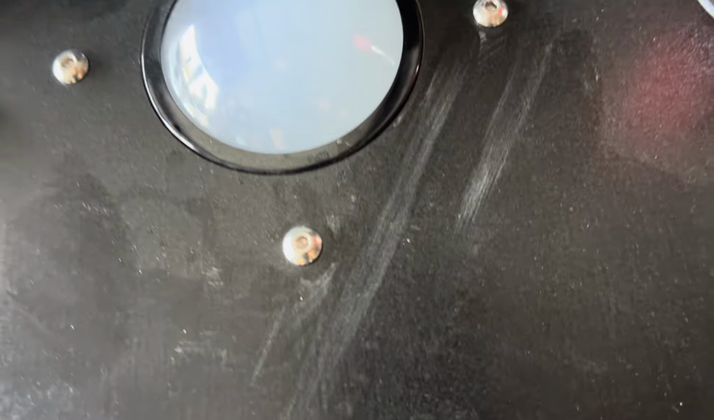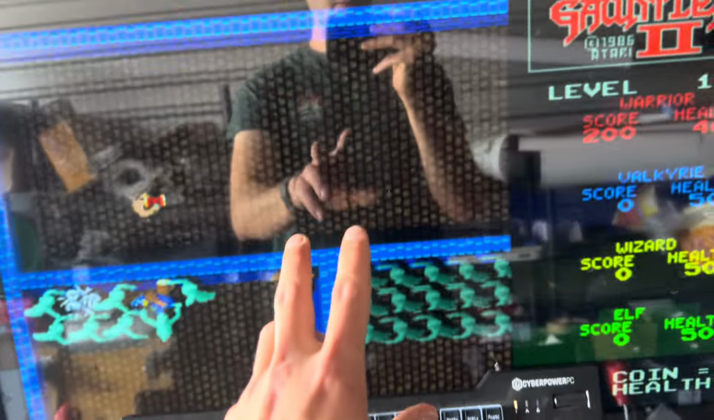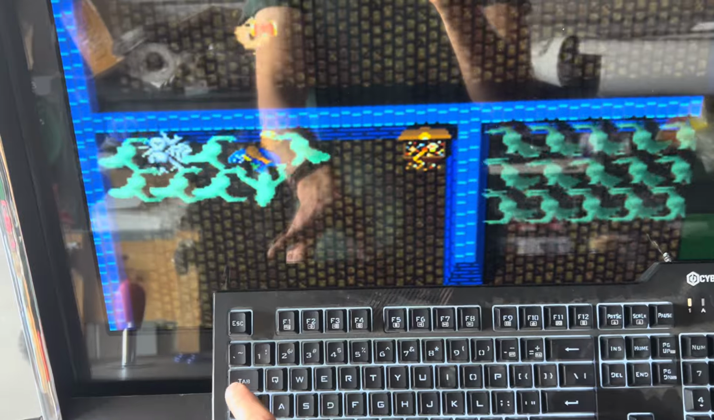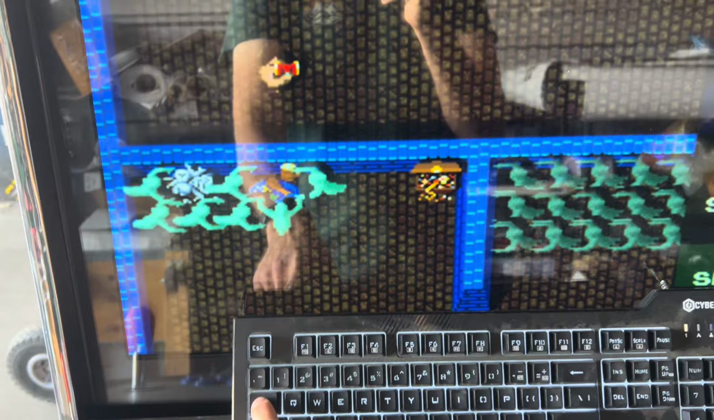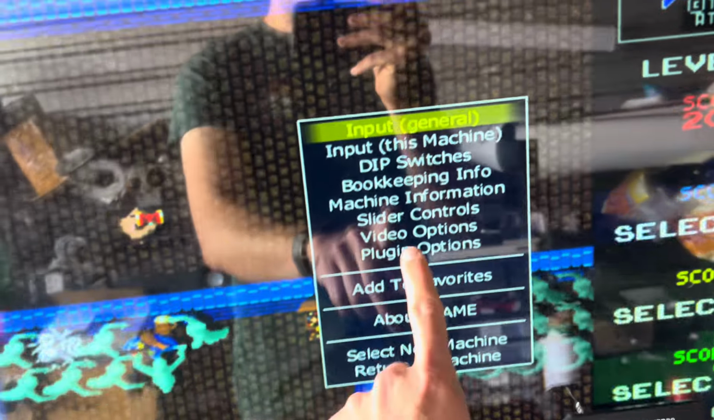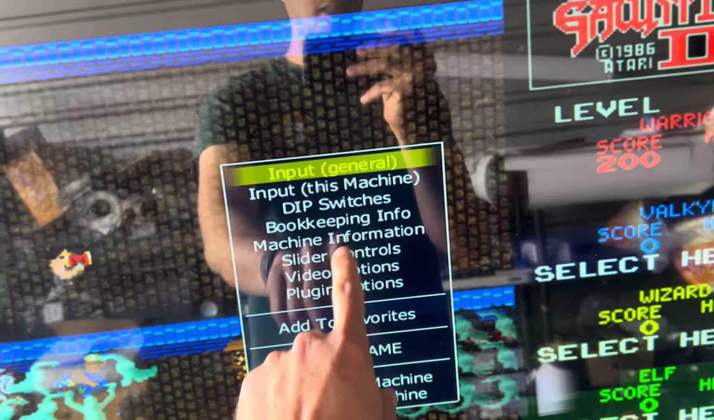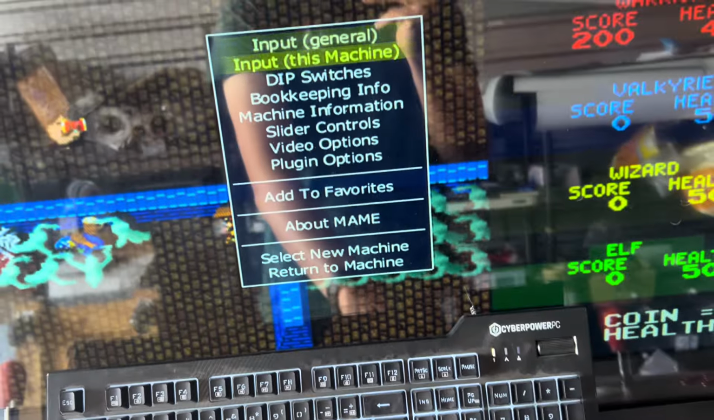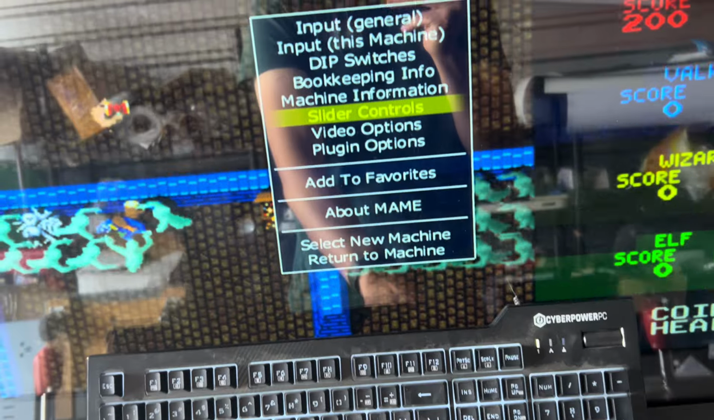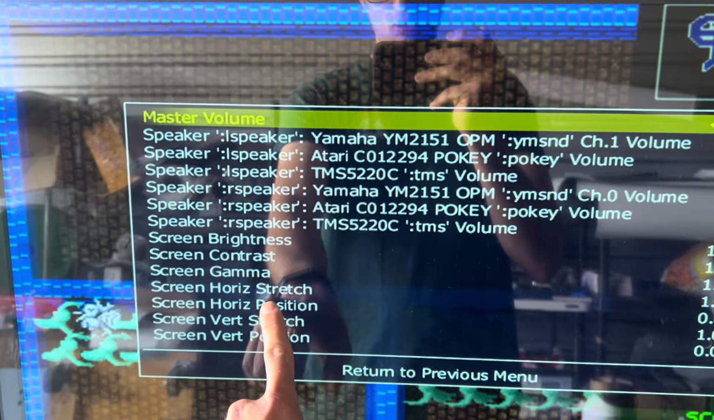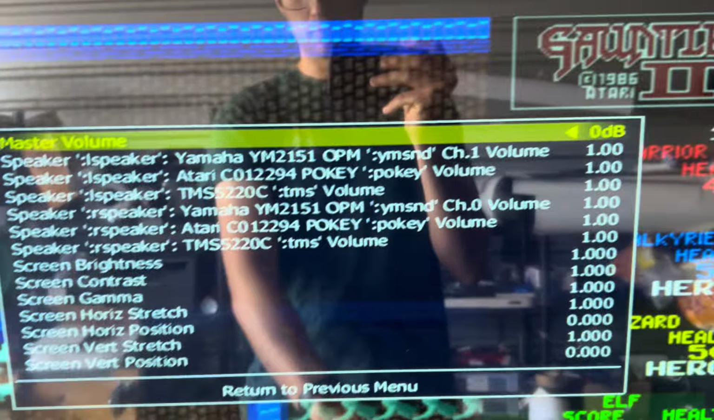We'll just go ahead and turn down that volume so that I can explain this process a lot better. But once you're in the game, and even before you start a game, just as long as you have the game launched, you can go ahead and press tab, and that's going to bring up this little menu right here. The option we want to go down to is slider controls. So if we use the keyboard over here, I'm just going to highlight that and then press enter to go in there. And what we want to find is horizontal position and then horizontal stretch.